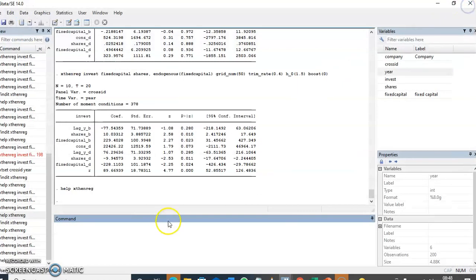That is that about panel threshold regression analysis.